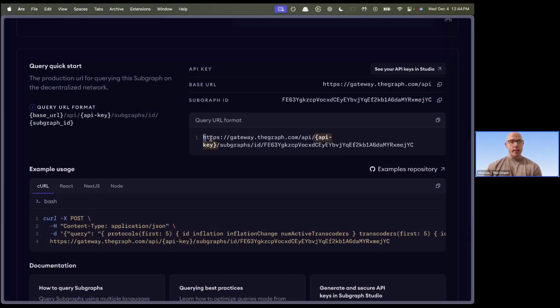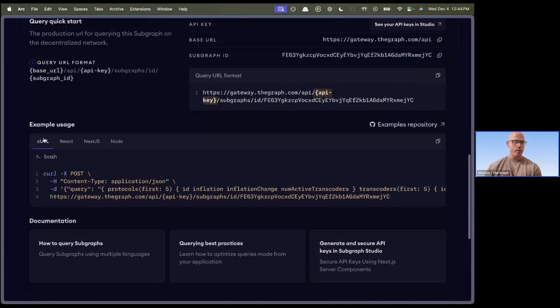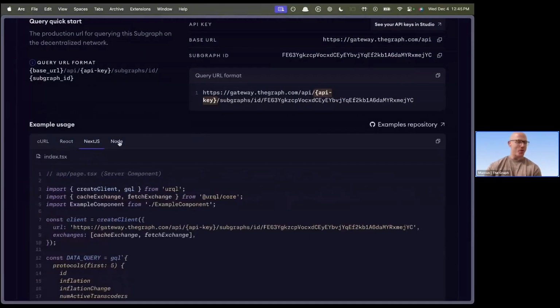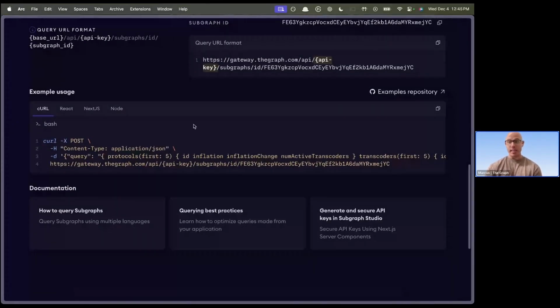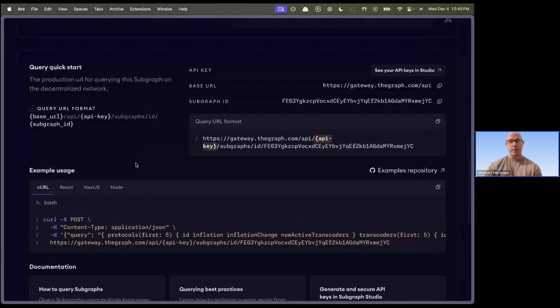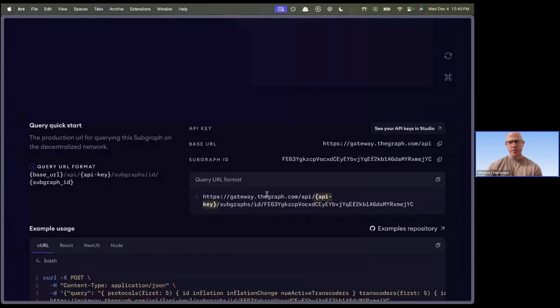We can send queries to this endpoint, and there's example usage for React, Next.js, and Node. Shout out to the product team, who I know a few of the guys on. They do a very good job putting this together to make things really easy. But essentially you have your query URL, and you want your API key. Only Rust is missing in there. I hear you. I understand Rust is the future, and we understand that too. So we're very aware of building towards that.